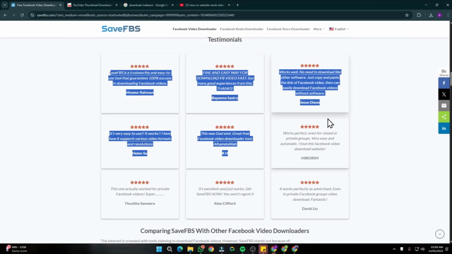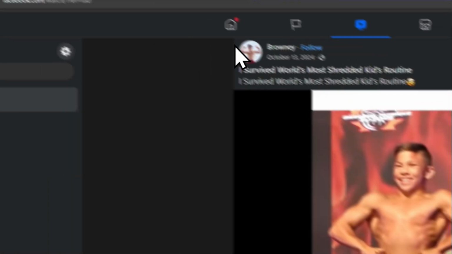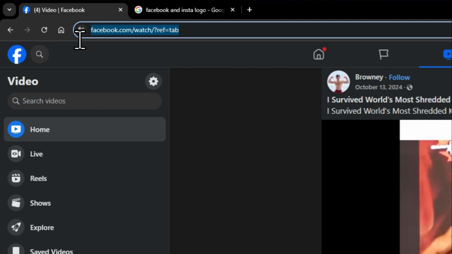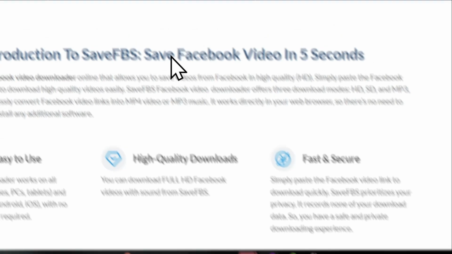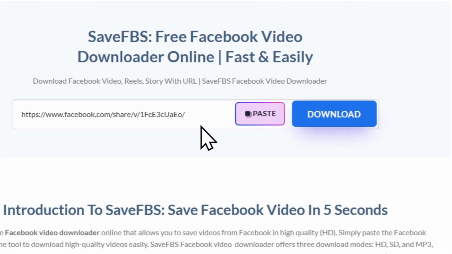So all you have to do is copy the link of any video, whether it's a Facebook reel, Instagram video, YouTube shorts, or even a full Facebook video. Copy the link of that video, go to SaveFBS.com, paste it, and hit download.